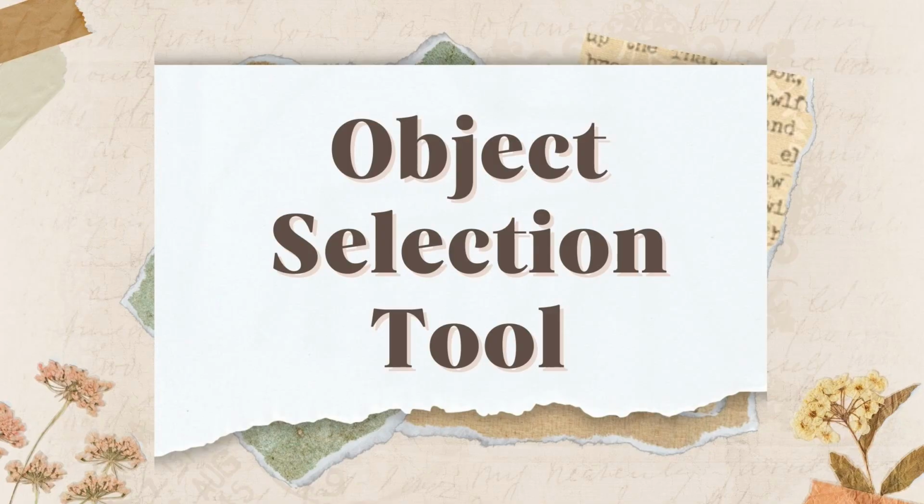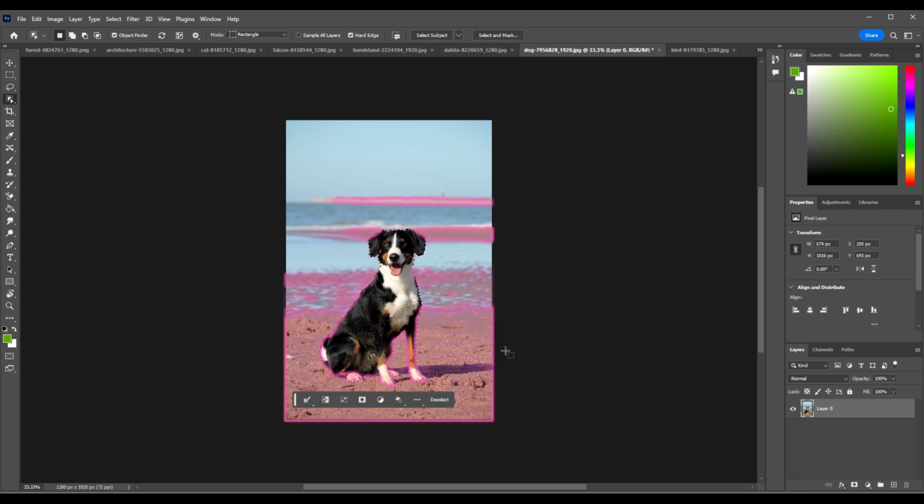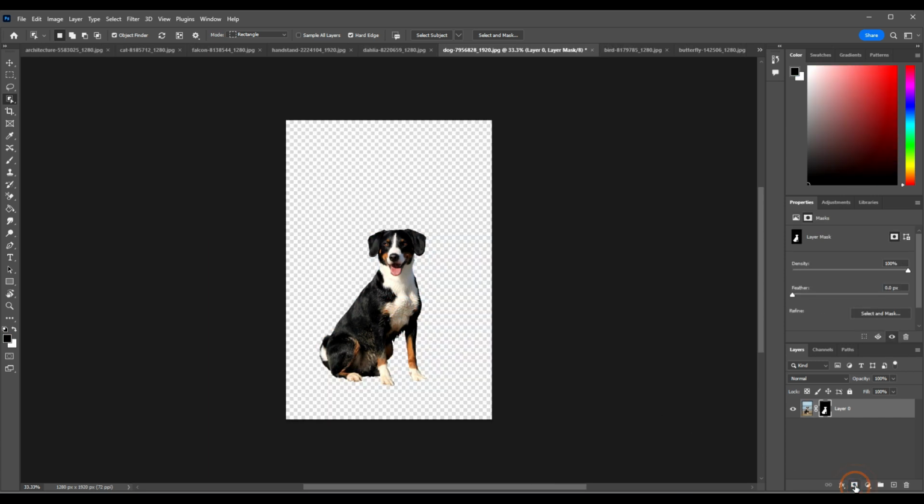Number 8, Object Selection tool. In recent Photoshop versions, you can use the Object Selection tool to draw a loose selection around your subject. Photoshop's AI technology will attempt to select the subject automatically, and then you can remove the background.